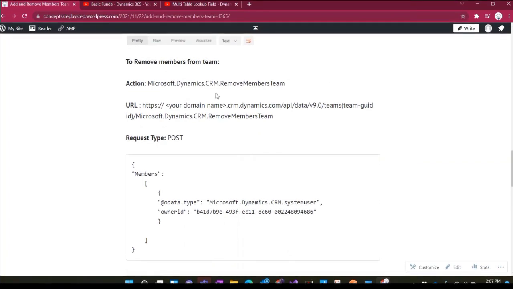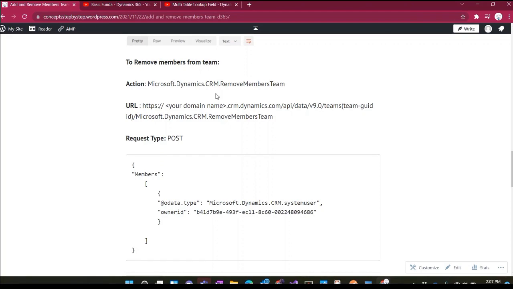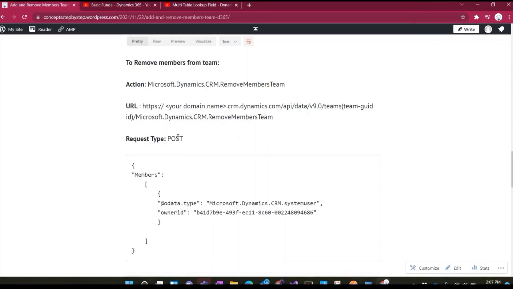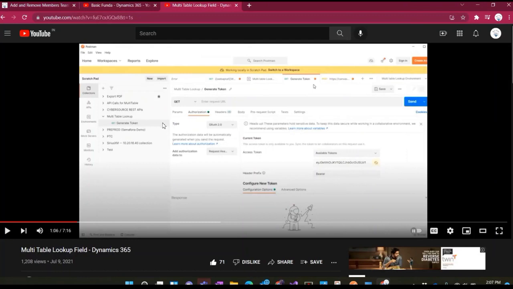In my next video, I'll show you some code examples that can be used to do the same thing via code. And as I have already explained the authorization part, how I have generated the bearer token, the steps can be taken from this video in between.